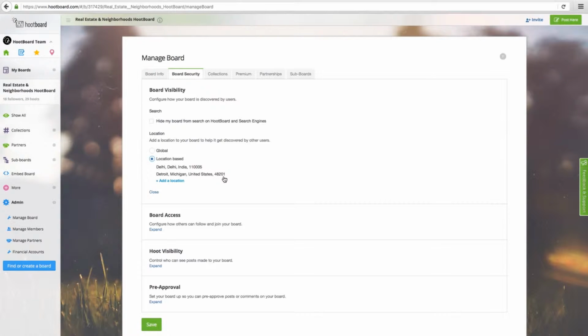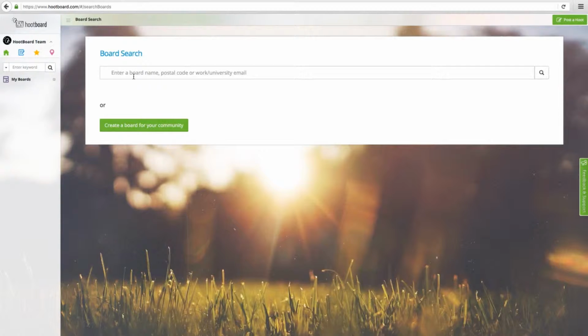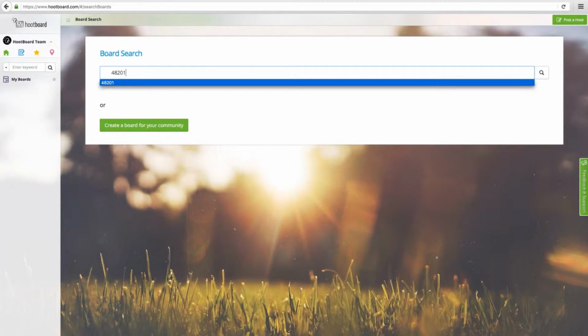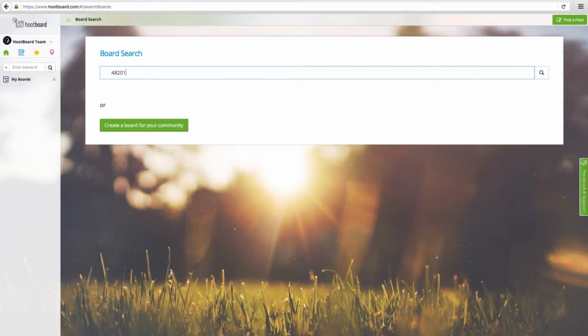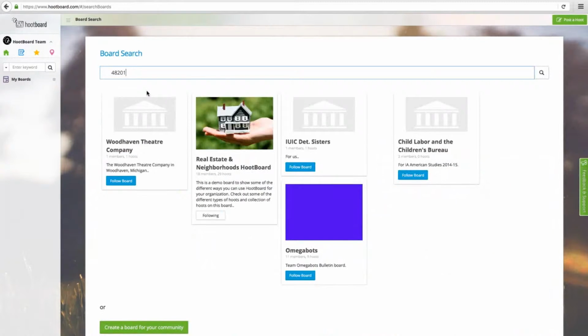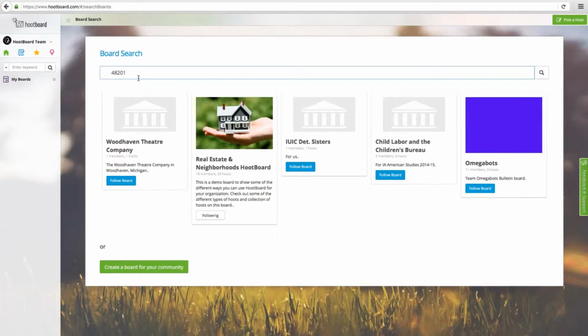So I'm going to search this location in just a second now that I've changed the setting for my board, and I'm going to go to find or create board, and I'm going to search by that zip code. So if I do that, you'll see that this board shows up in search, as well as if I search by the name of a keyword and the name of the board.